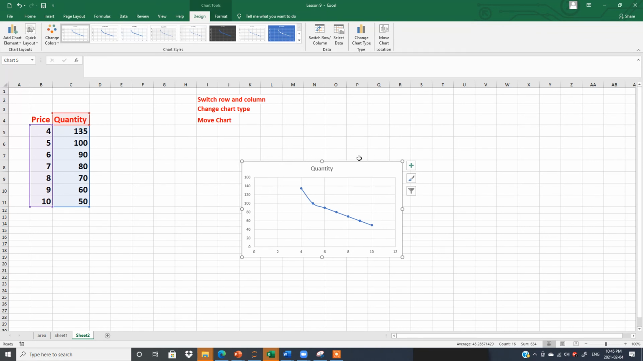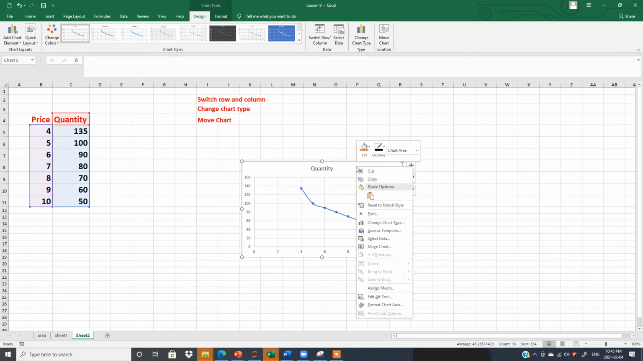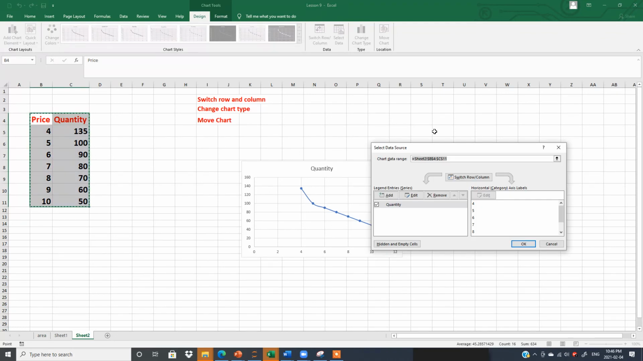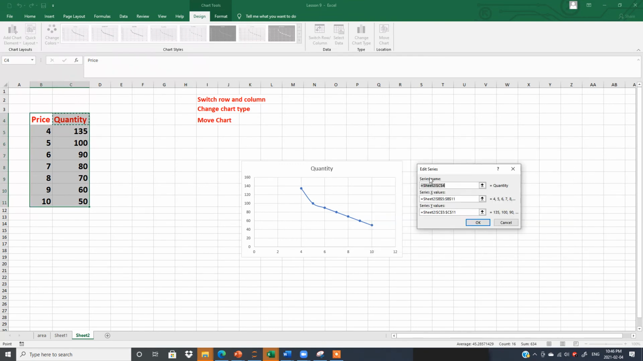So what you have to do is click on select data, this one, or right click and then select data. Whatever you feel easy, you can select this and then click on the edit button. Quantity, just click on the edit button. Here in the series name, whatever you want, I'm just going to write down Saima to show you.